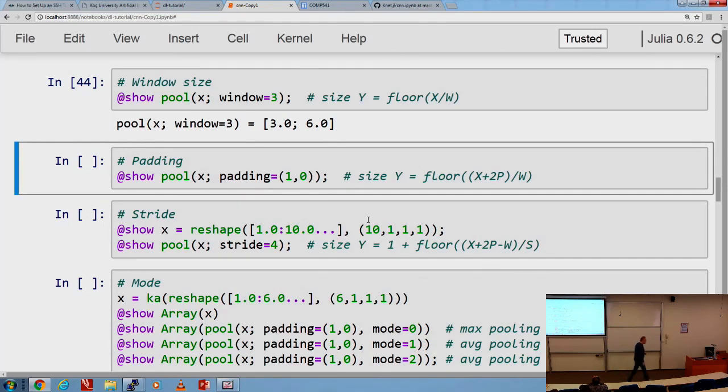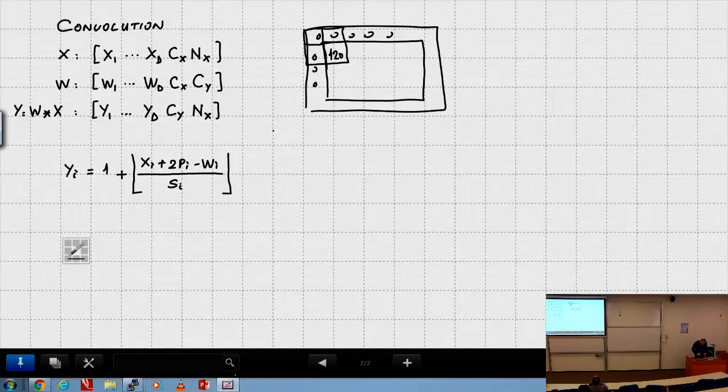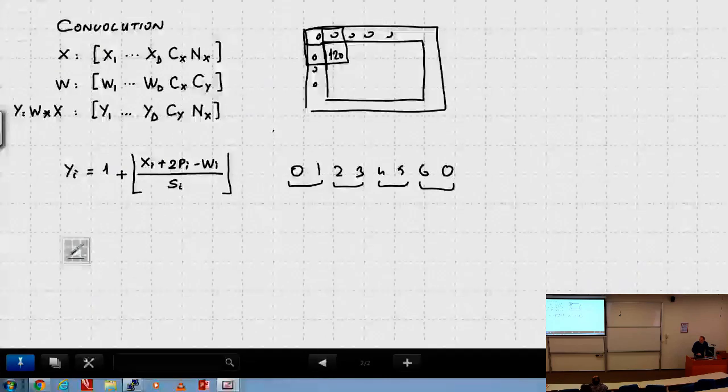So, right, so here's the original X: 1, 2, 3, 4, 5, 6. Padding 1 means add a 0 to the beginning and a 0 to the end. And then the rest is default. So default means window size of 2. And I'm taking the max for each of these windows, so I'm going to get 1, 3, 5, and 6.